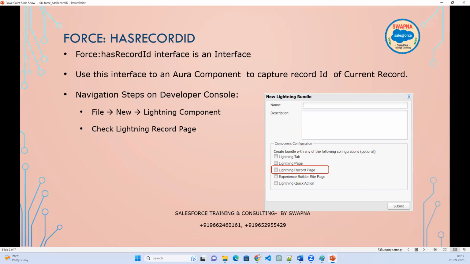Now, the requirement says that on the quick action, I want to capture it. That means you need to use two interfaces here: one is Lightning quick action, and another one is Lightning record page. If you simply want to capture the record ID of that particular record on the record page, then you can use only one interface, Lightning record page. But if you want to show the record ID on the quick action, then you need to use both Lightning quick action and Lightning record page.